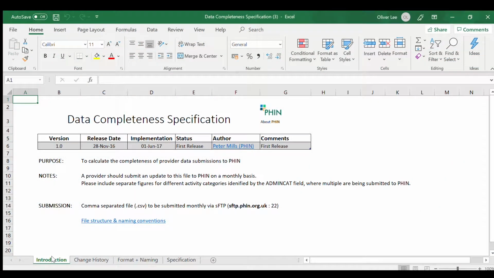Once you've opened up the specification, you'll see there are 4 tabs. The first tab is the introduction, which will outline which version of the specification you're using, the purpose of the dataset, any notes that are relevant, and the submission criteria. Like all of our files, we should receive them as CSVs via the SFTP.